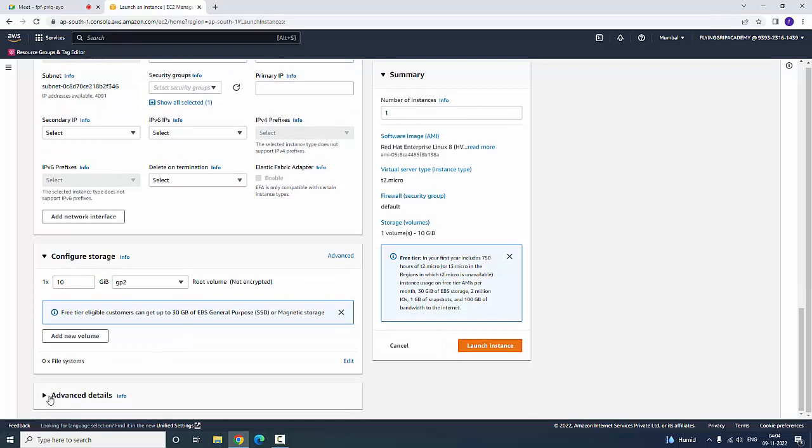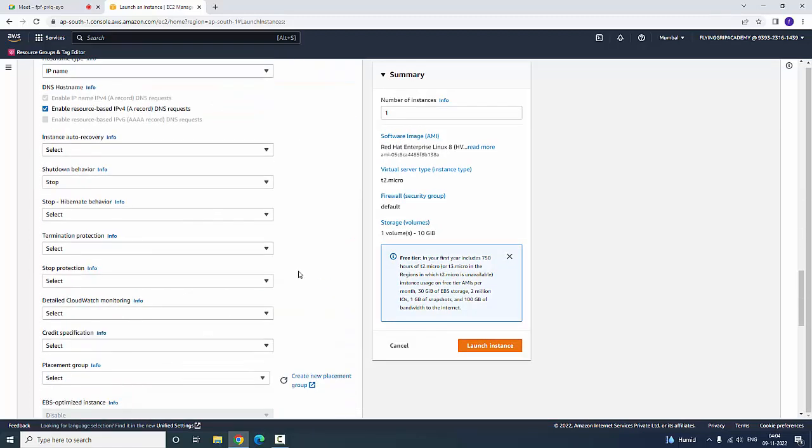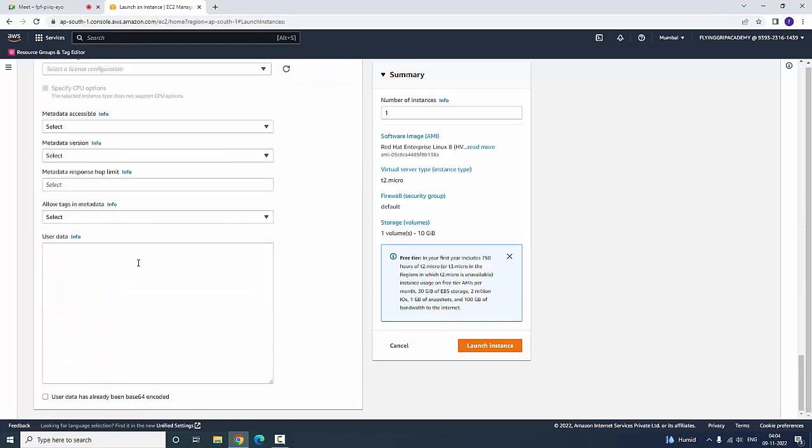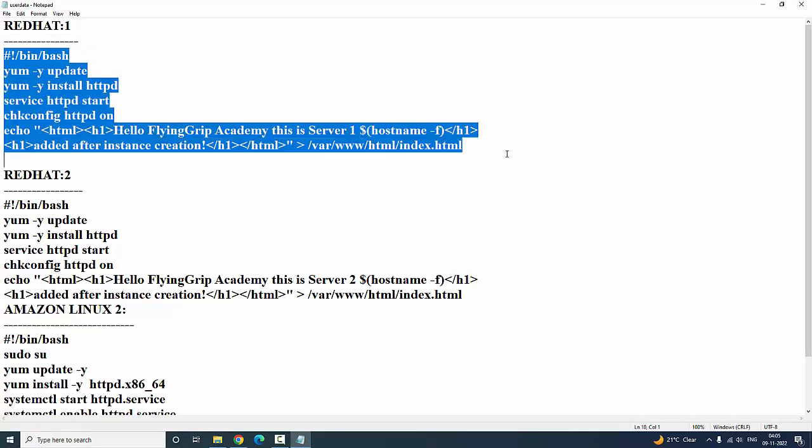The next thing, I am going to go to the advanced details. In advanced details, at the bottom you have a section called user data. So now I am going to copy this user data and paste it in the section.